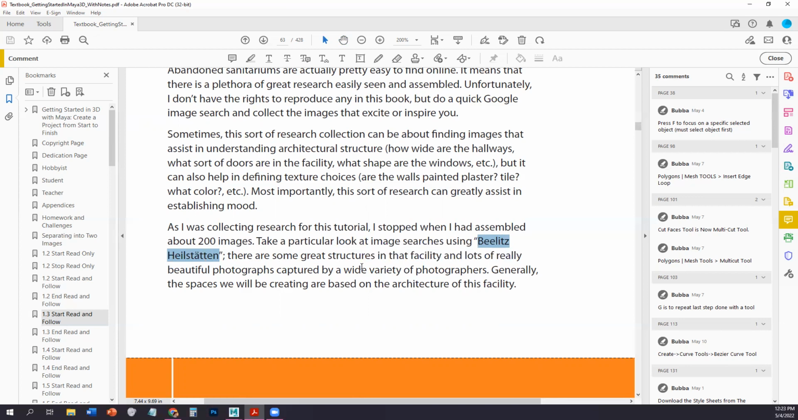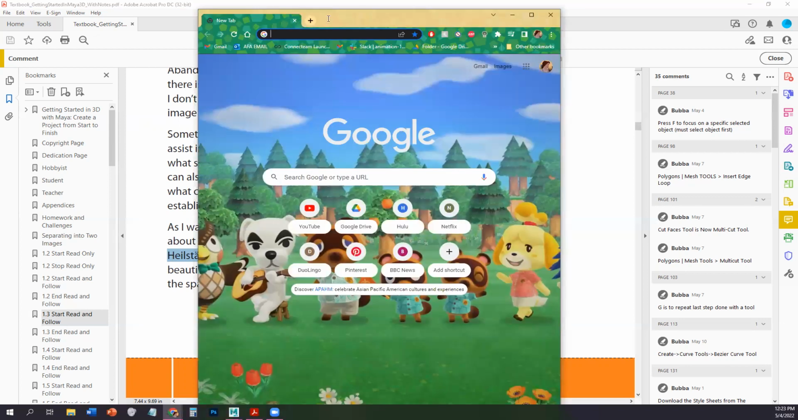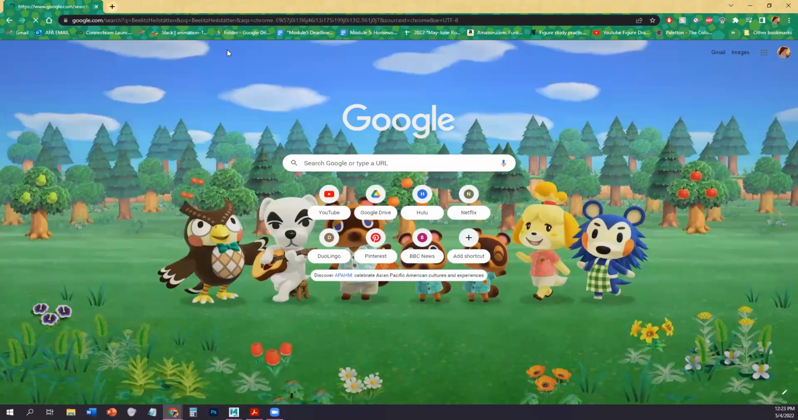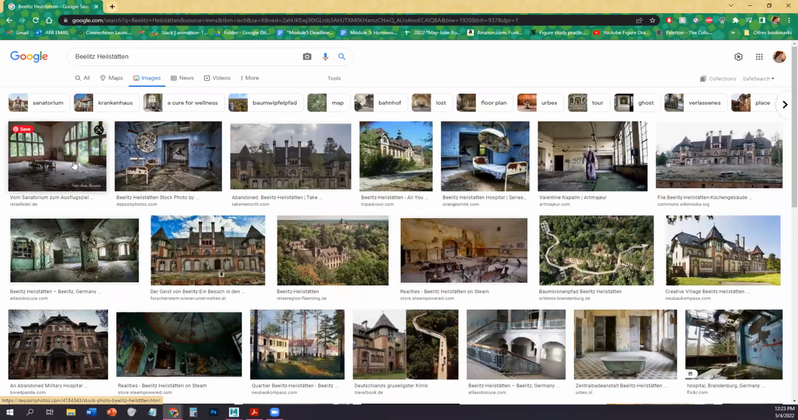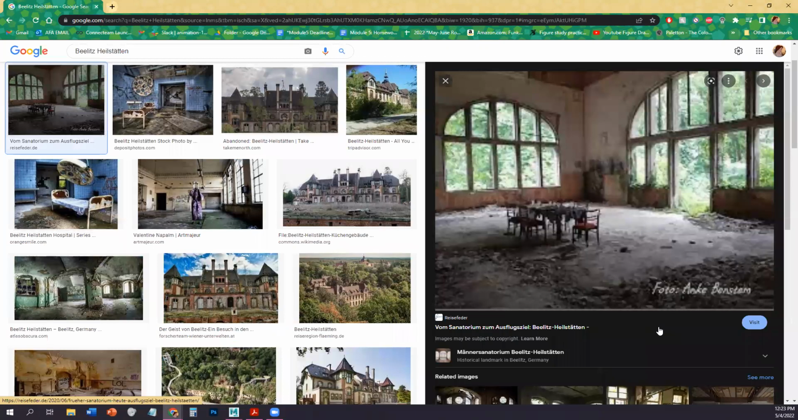There are some great structures in that facility and lots of really beautiful photographs captured by a wide variety of photographers. Generally, the spaces we will be creating are based on the architecture of this facility. So what I'll do here is we will Google this and we'll take a look at some of these pictures together.